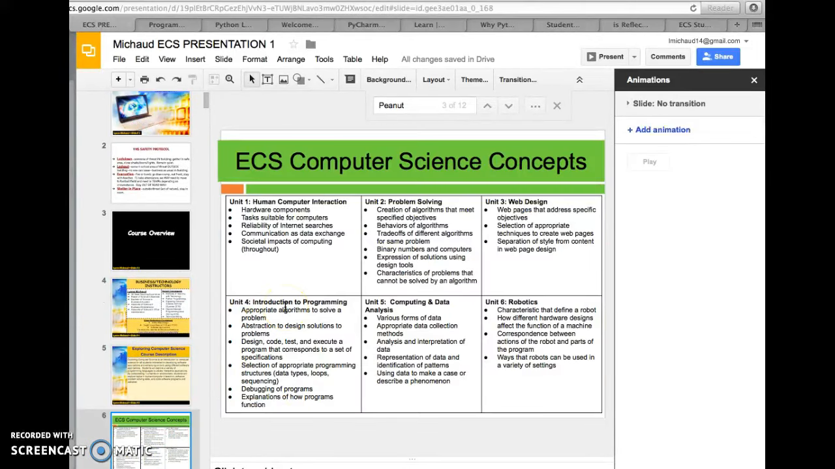For example, the 6 units of study in computer science typically involve human-computer interaction, so there's some digital literacy and citizenship issues, along with some information about computer hardware. Problem solving, I intend to embed throughout. Then web design, programming, data analysis, and robotics. I'm seeking information from you in terms of what you have the most interest in. In the past, it's been programming, and I suspect that might be the same, but please let me know.